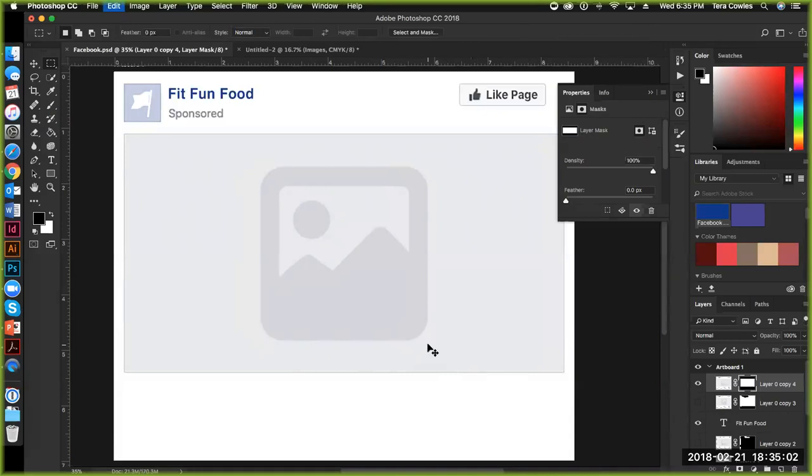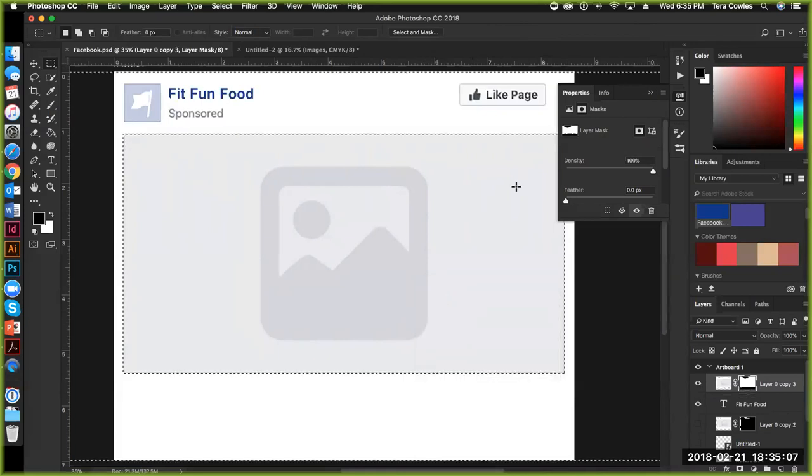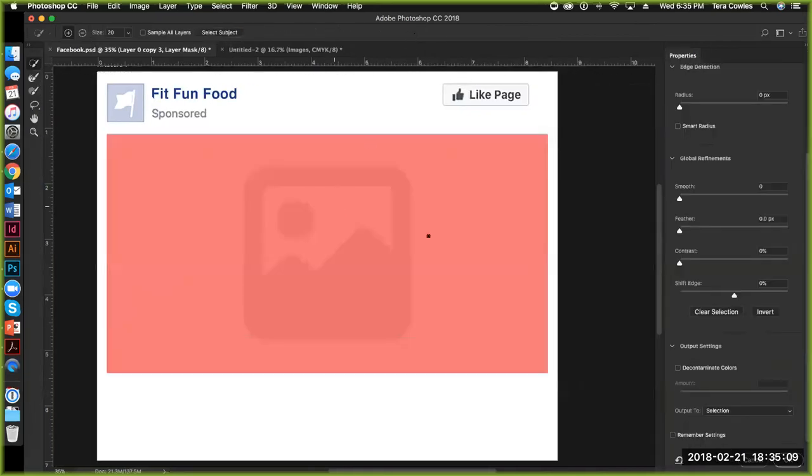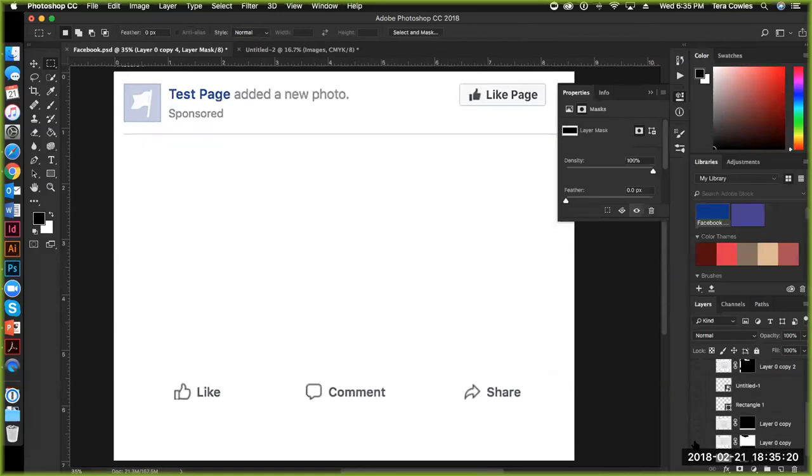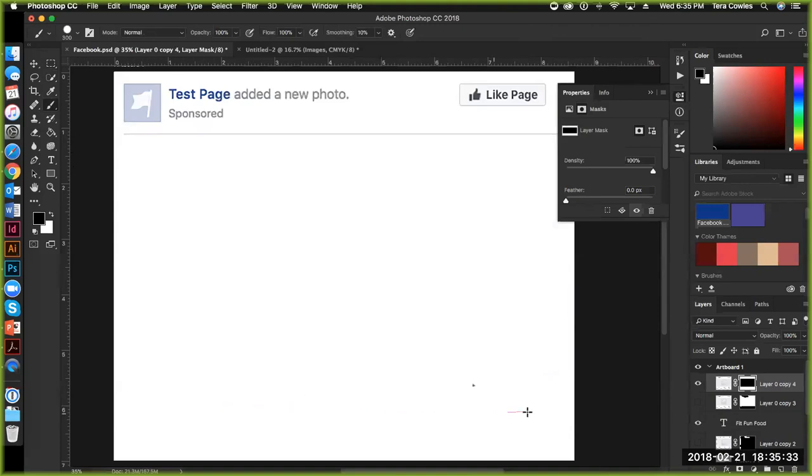Oops, I did this the wrong way. I need to select inverse for this. Select and mask. So now I got a hole. There we go. So now when I turn off everybody else, we don't see anything. I do need to still come in here with my layer mask and take out the like, comment, and share buttons because I just don't need them. So as long as I'm in my space, I'm good to go.